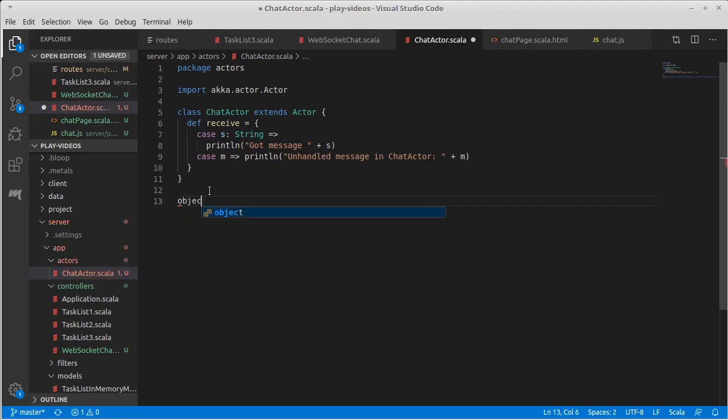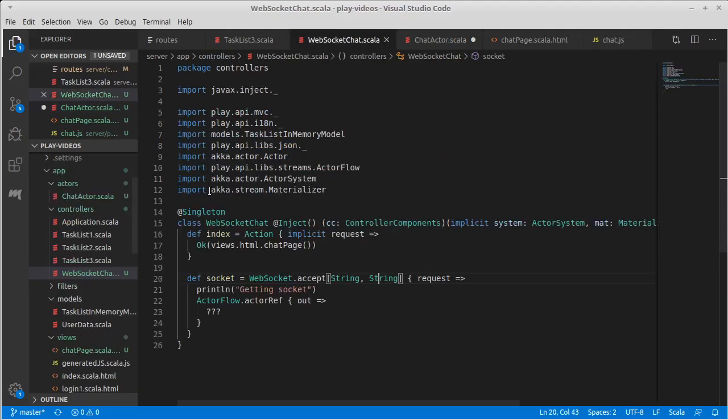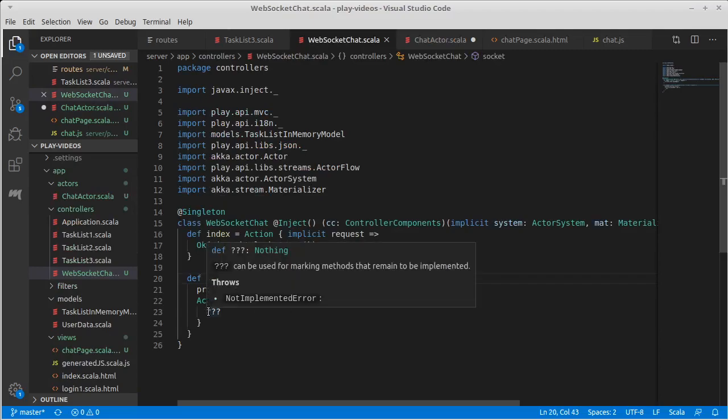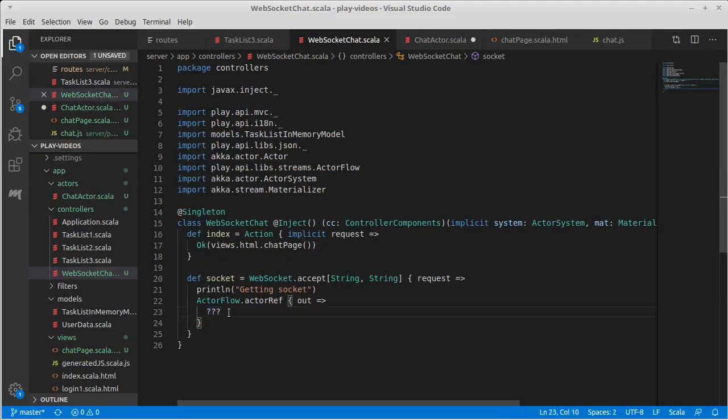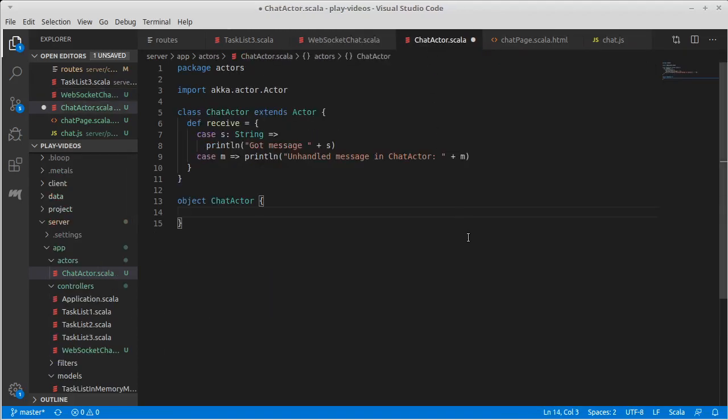I'm also going to go ahead and make an object called ChatActor. And this is just because this is a style that is common. It turns out that what we need to put inside of here is what Akka calls Props. It is the properties. It tells you how to build one of these actors. And an approach that a lot of people take to creating this is to put a method called props in the companion object.